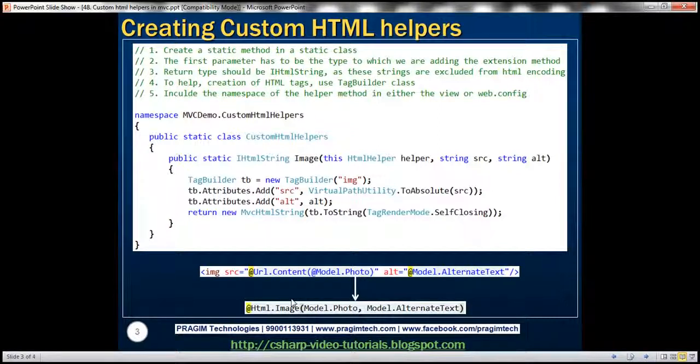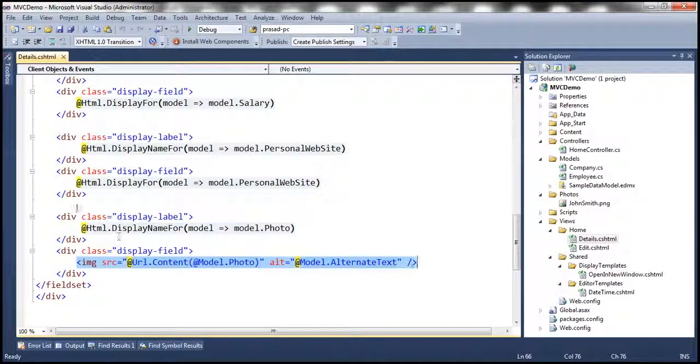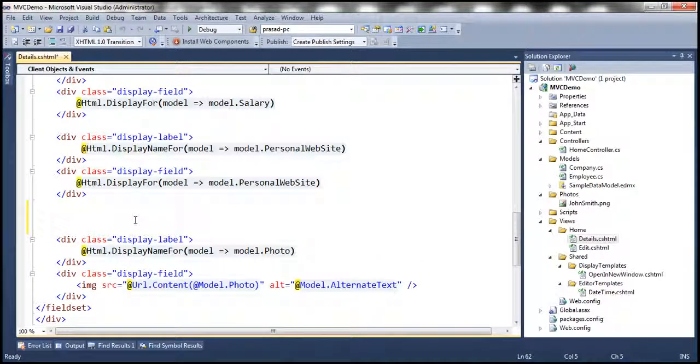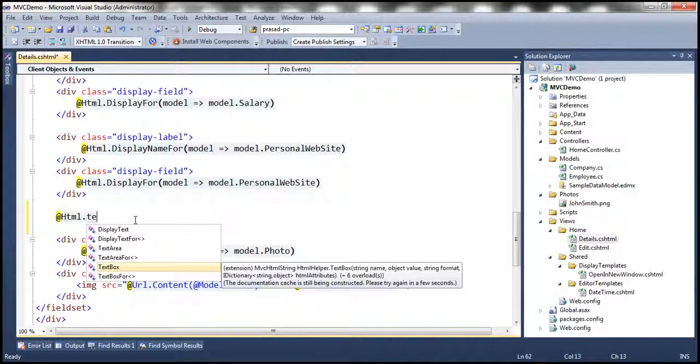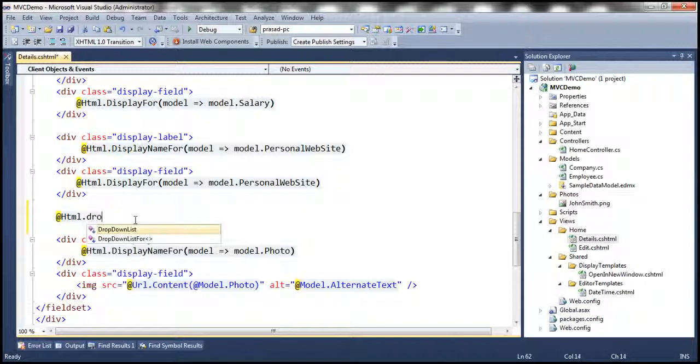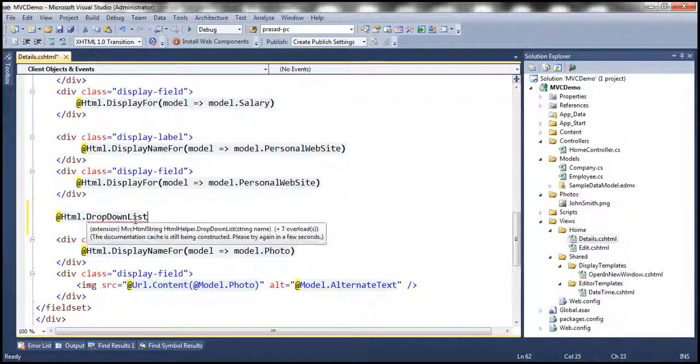To create a custom HTML helper, we need to add an extension method to a class called HTML helper. Now you might be wondering, why should we add an extension method to the HTML helper class? That's because, for example, to render a text box, we use @Html.TextBox. Similarly, to render a drop-down list, we use @Html.DropDownList. So what is this Html? This is the property of the view.